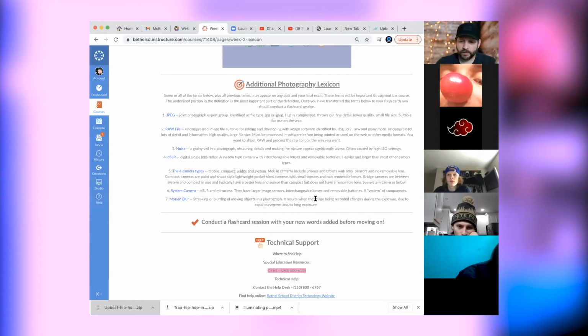Mobile, right? So your iPads, your phones, things like that. Compact, which are just small cameras. Bridge cameras, which they need to stop making them, but they sort of live in between compact and system cameras. System is the last. So it's mobile, compact, bridge, and system. Going from lower quality to higher quality. Mobile, compact, bridge, system. System cameras are DSLR and mirrorless.